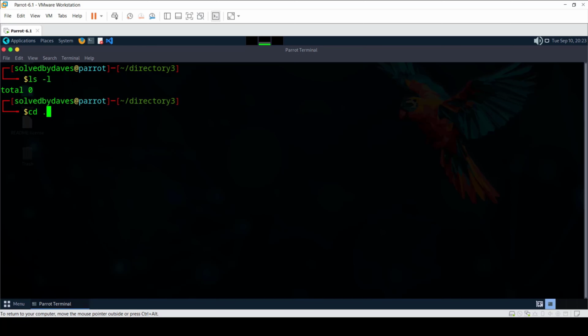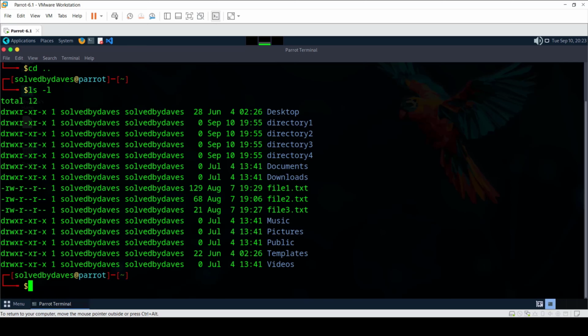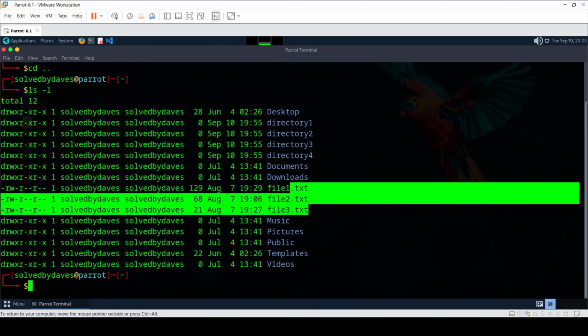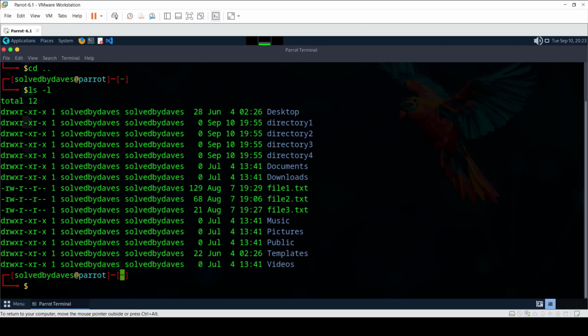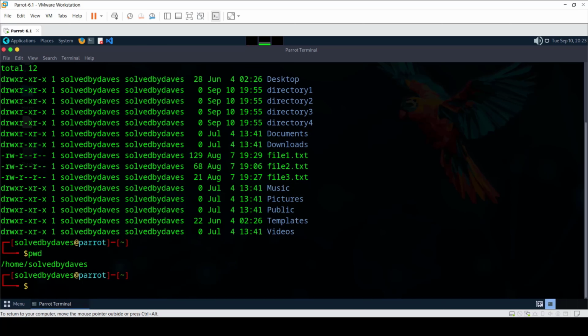So cd .. brings you back to the previous directory, or the directory above in the hierarchy, and then ls -l, you can see we've got a lot of files and directories over here in our current working directory. So we are currently in our user's home directory. This tilde sign always says that you are in your home directory. So if you do pwd, it shows you the full path.